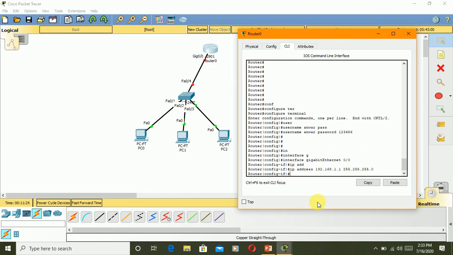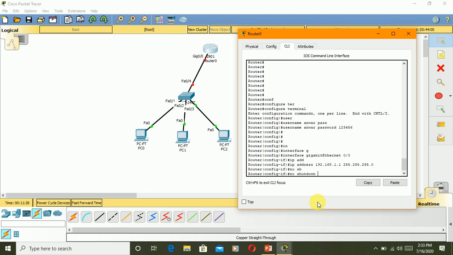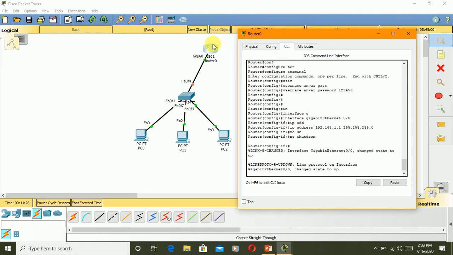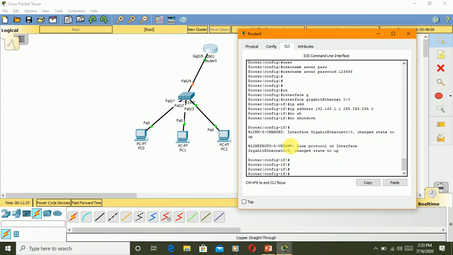So I need to write no shutdown. It is going to turn on. From red it becomes green. So I assign an IP address to this port and write no shutdown, meaning it is shut down. No shutdown will turn it on.